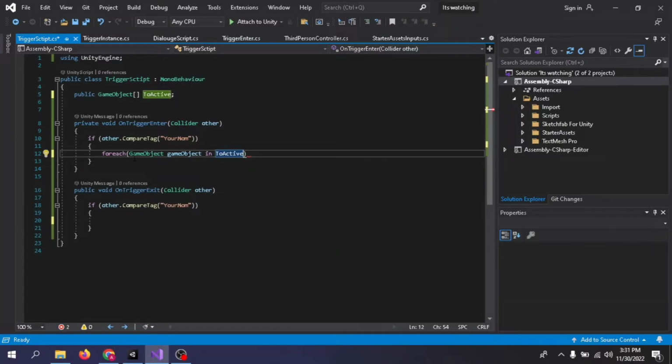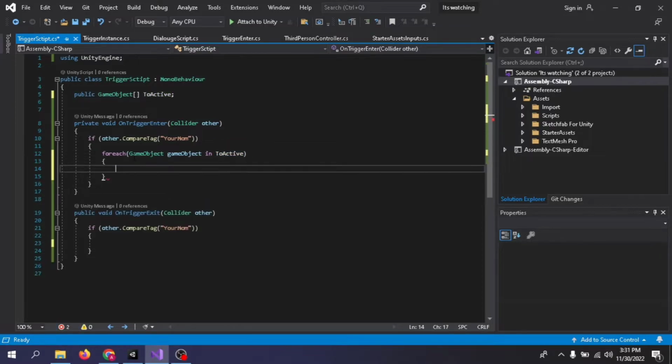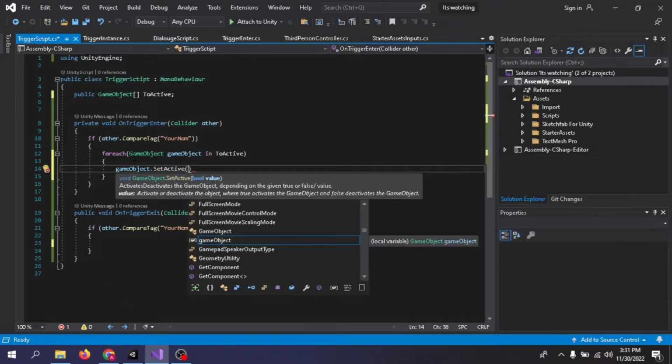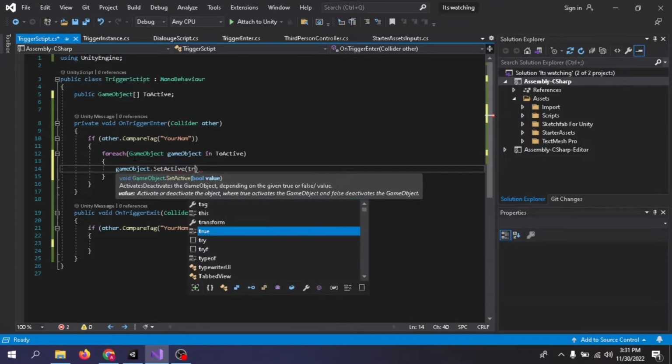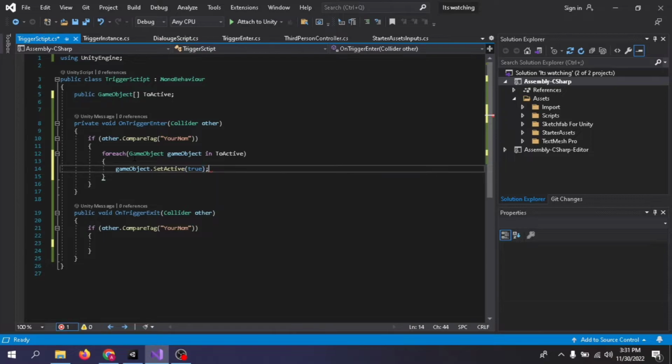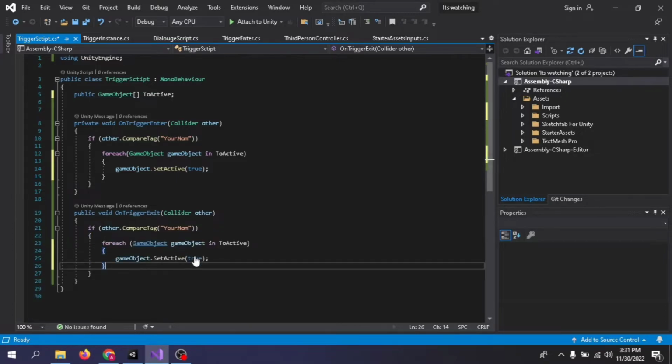Now we want to go ahead and make some curly brackets over there, and then yeah, it should be fine. Now what we want to do is reference that game object, the smaller one right over there, and then we want to set this active as true for this case, and false for the other one if we were to get out of the trigger zone. So I'm going to just copy this entire function and then paste it here as well.